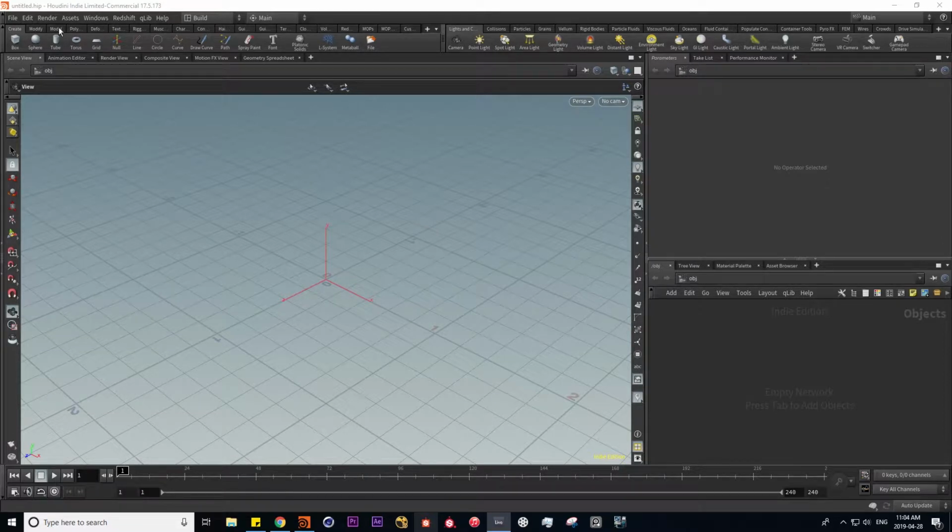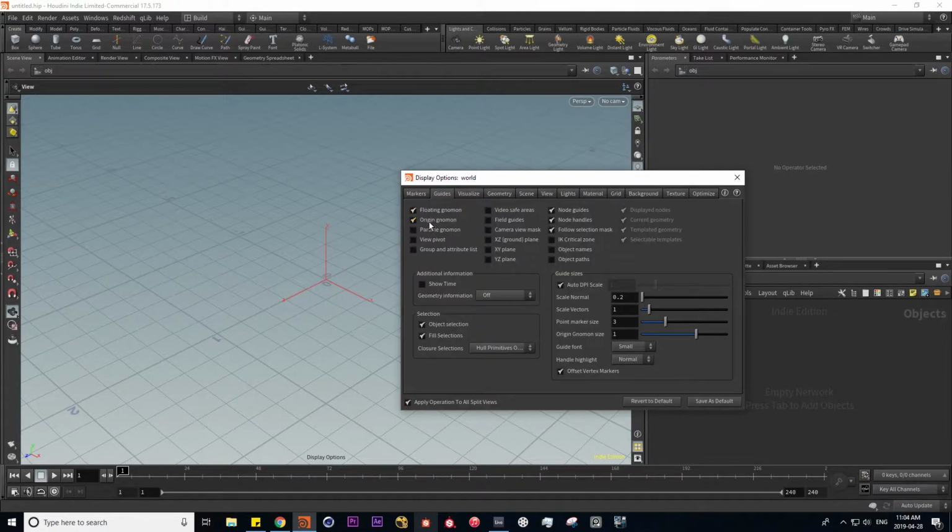So we have these different tabs to separate different sorts of operations that the shelves can do. So the first thing I'm going to do is get rid of this gnomon here. If I press D while hovering over the viewport and uncheck origin gnomon, I can save this as the default. So now every time I open Houdini, I won't see it.